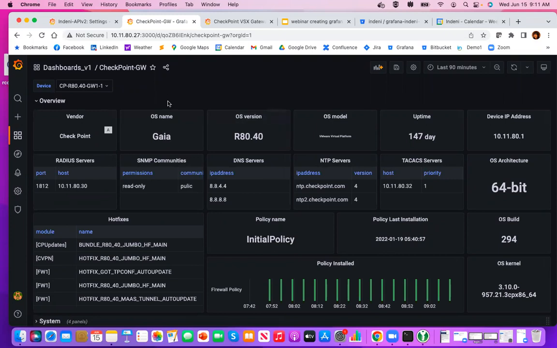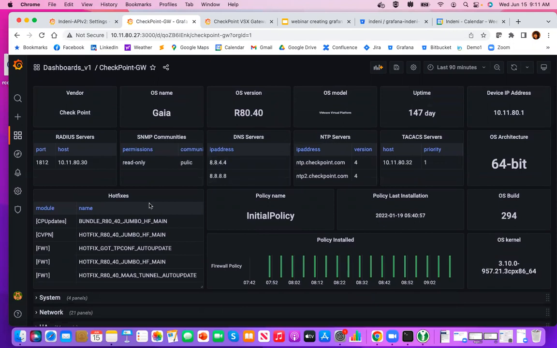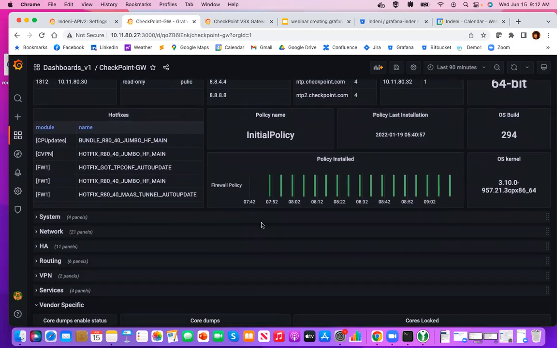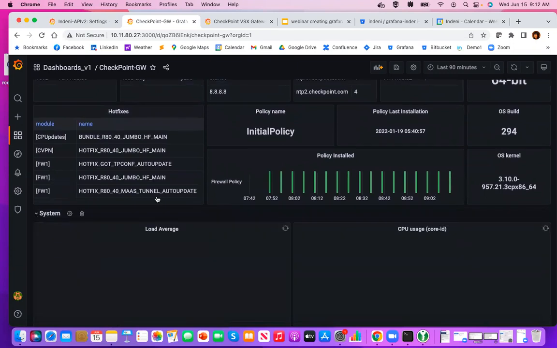Our overview tab consists of information about the particular device, what model is running, how long it's been up, basic configuration, like what DNS servers it's using, hot fixes that have been installed, policy, when it was installed, etc. Let's take a look at the System Resources tab. Now, the System Resources tab is getting more interesting.